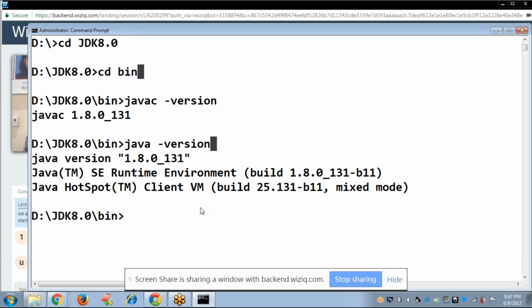In order to run a command from different locations of a command prompt, assume the command is available somewhere in the D drive. I need to run the same command from C drive, or from a different location of the D drive, or from the E drive or the F drive. Then you have to set the path environment variable.